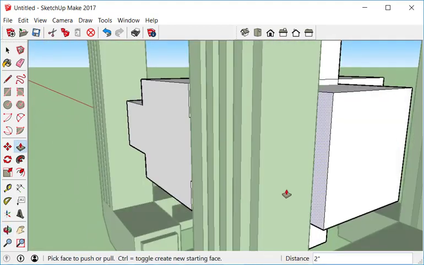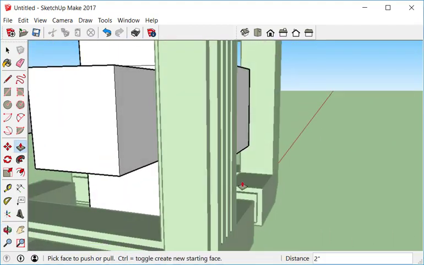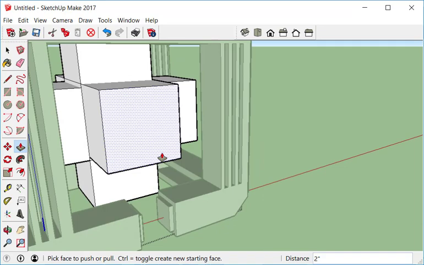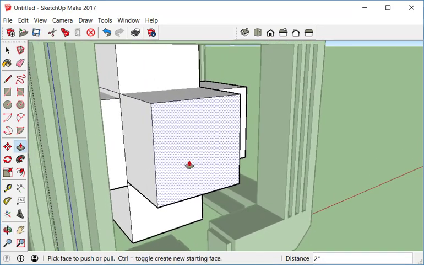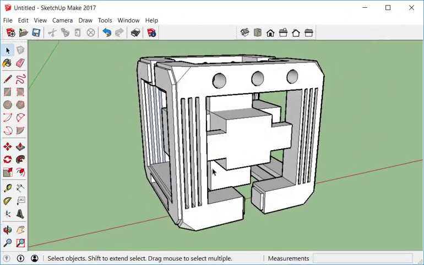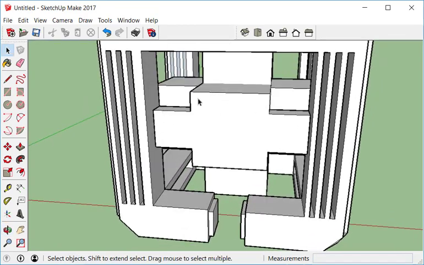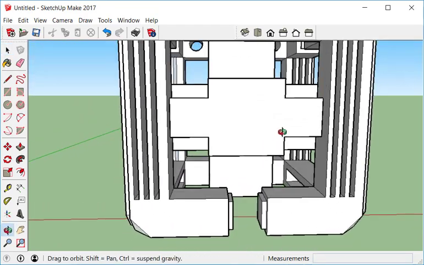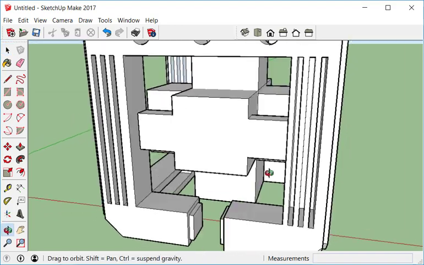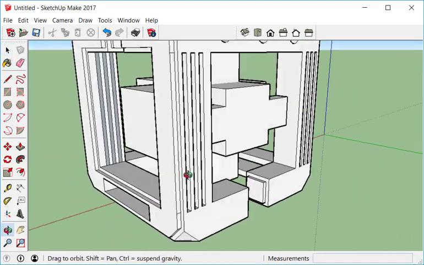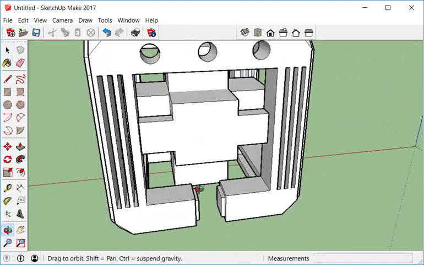Okay, and now we need to also do it on this side. So let's see you finish this up. Okay, so when you're finished, you should have both sides anchored to this outer shell. So when we do the 3D printing, this won't be falling off. And there's the other side.